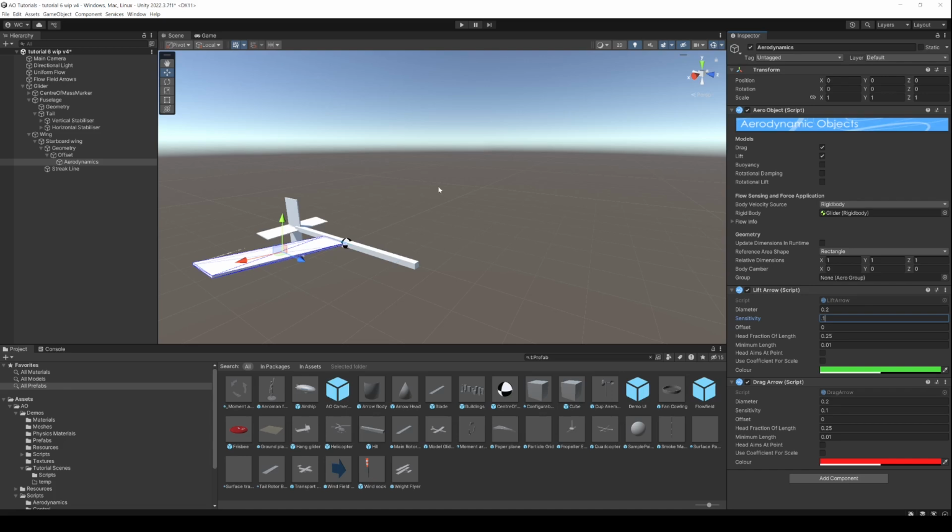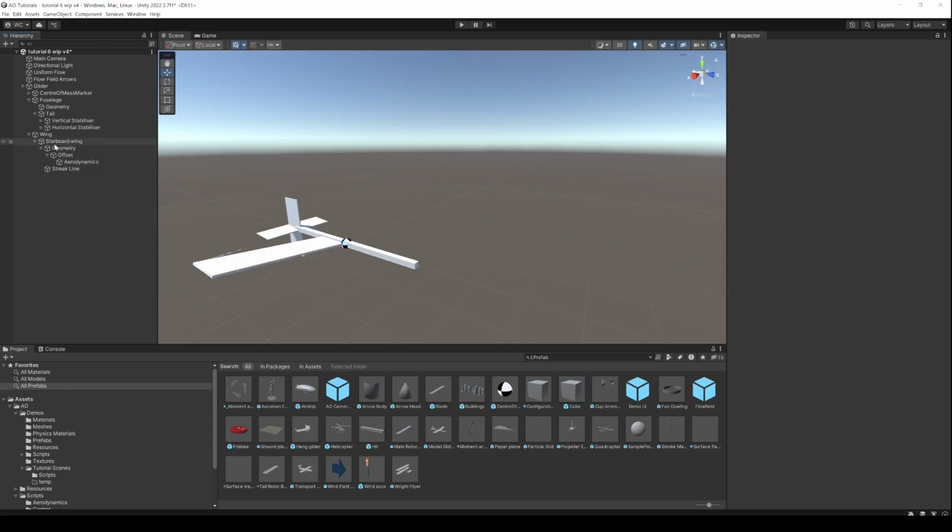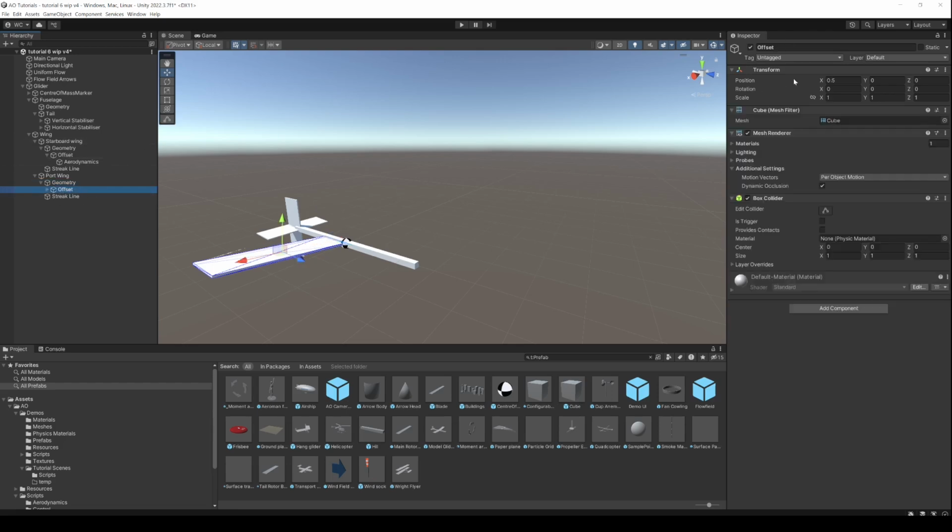Need to do all the same for the wing on the other side, but of course what we're going to do is just duplicate it. So if I'm on starboard wing, duplicate it and then rename it to port wing. And to get the geometry on the other side, what we have to do is just negate the offset.